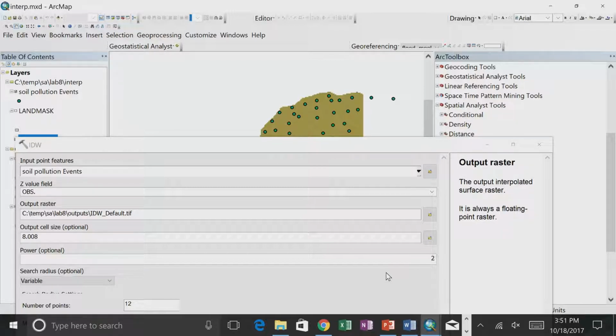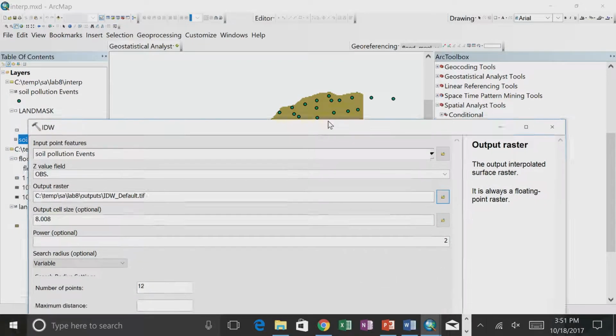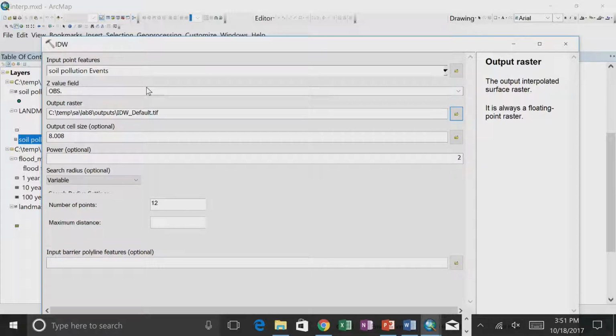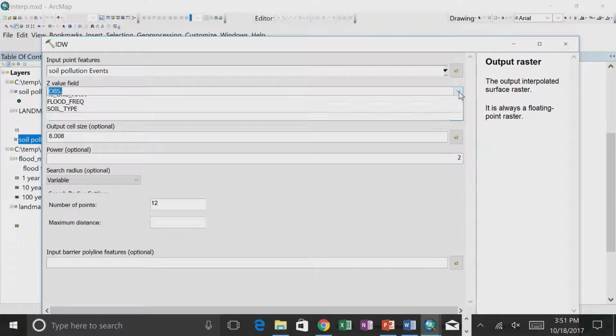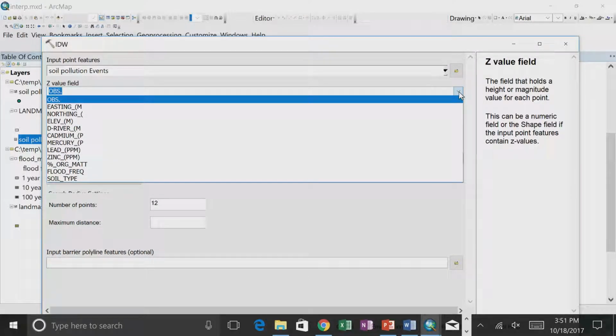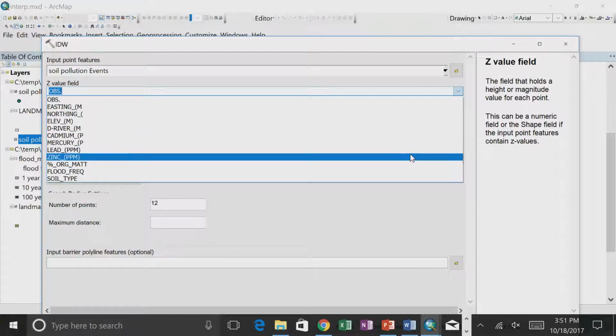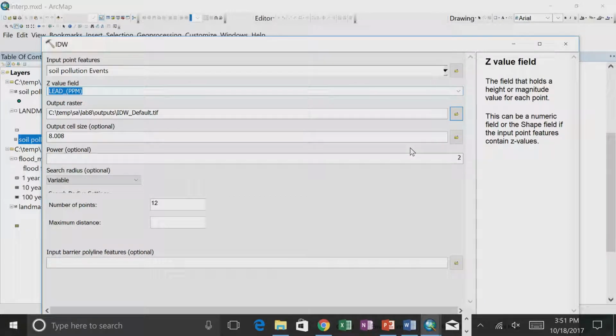All right, so under Z value, you need to specify which surface you're interpolating. I'm interpolating lead, I said. So I need to choose lead. So now it will interpolate lead for me. Like the slides in the PowerPoint, I chose zinc. So now I'm choosing lead.